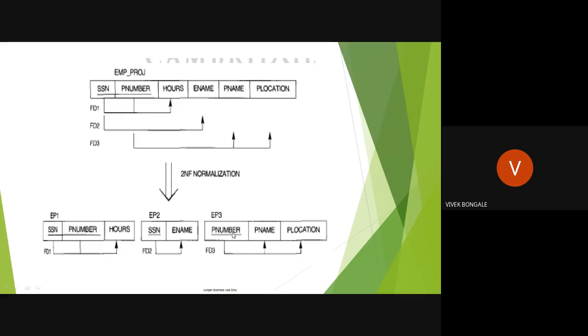Now the employee 3 here, P number, right? P number is going to determine the P name and the P location. So we split this table to make it a fully functional dependency, and you just give the name employee project 3: P number, P name, P location. So this becomes what? A fully functional dependency, because P name and P location are determined with the help of this P number. This is the fully functional dependency. Earlier, the previous table had a partial dependency.